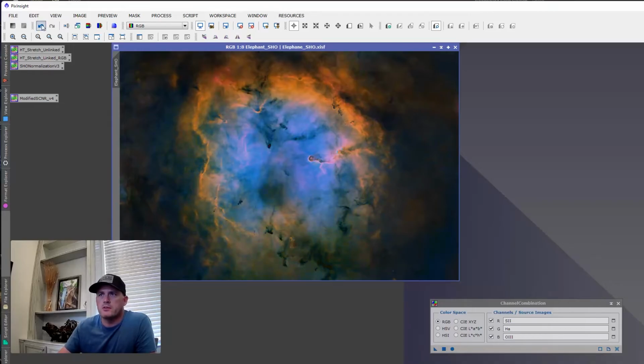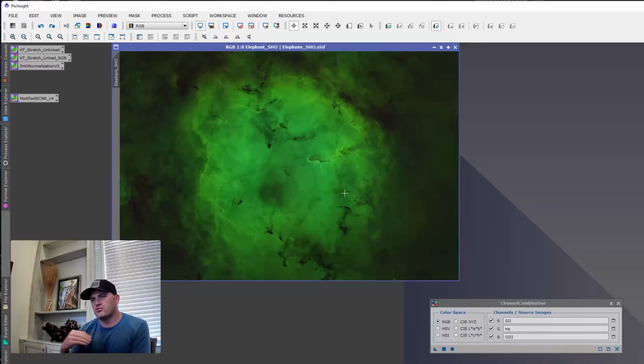So let me undo this. But yeah, that's where you went. You went from this to an automatic process here. And again, you can dial this, do your contrast curve adjustments after. But it's just a simple way of taking an image that is so heavy in green and bringing out the S2 and the O3.